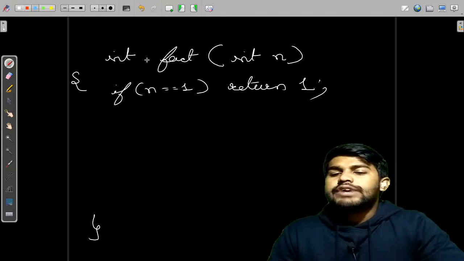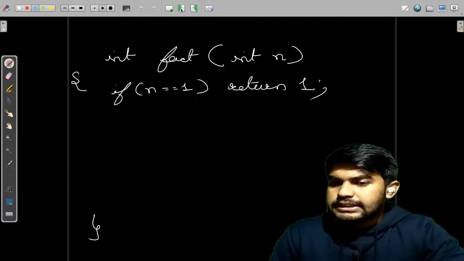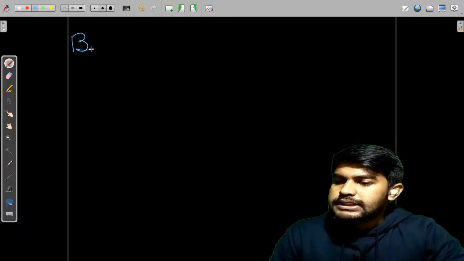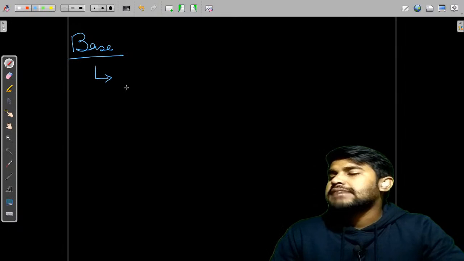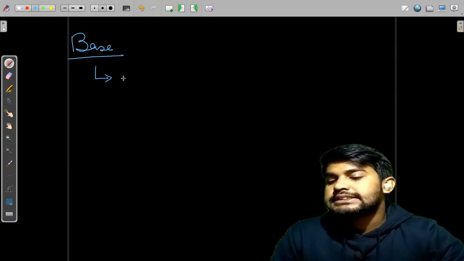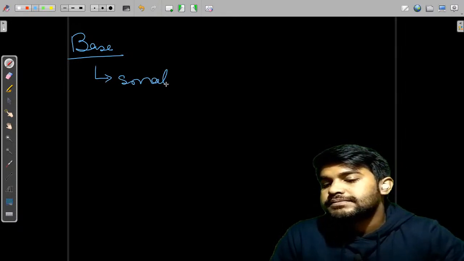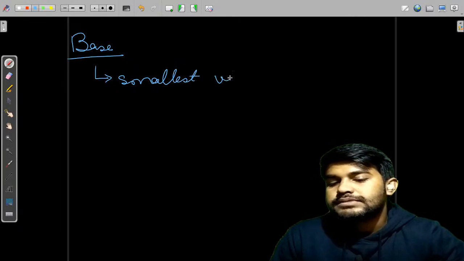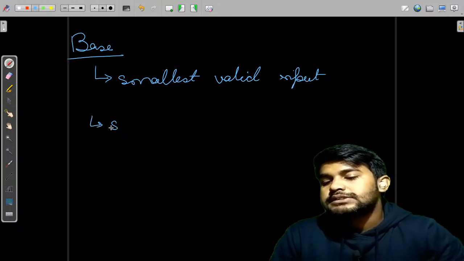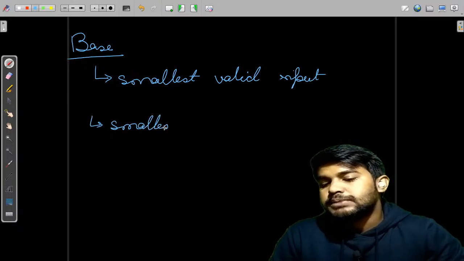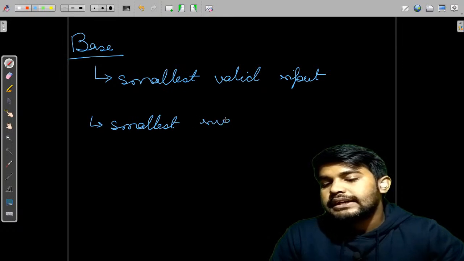Whenever we talk about base case, let's talk a little bit about it. Base case can be of two types. First is the smallest valid input, and the next type is the smallest invalid input.